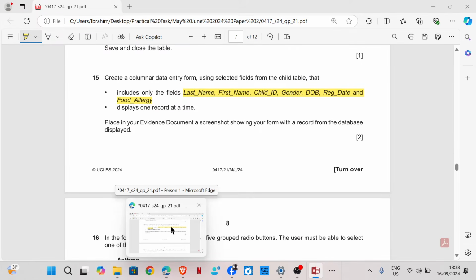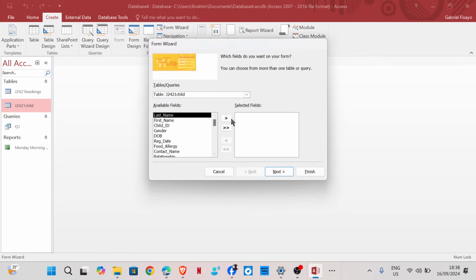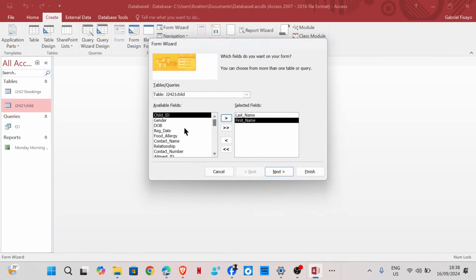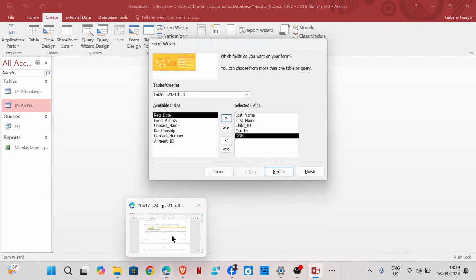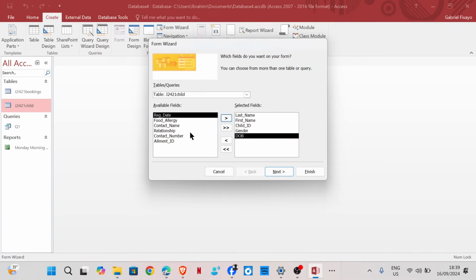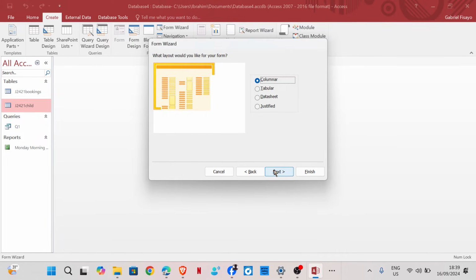Okay, we are going to move the field names from the child's table: last name, first name, and then we have child ID, gender and date of birth. We have reg date and food allergy. Okay, and then next.